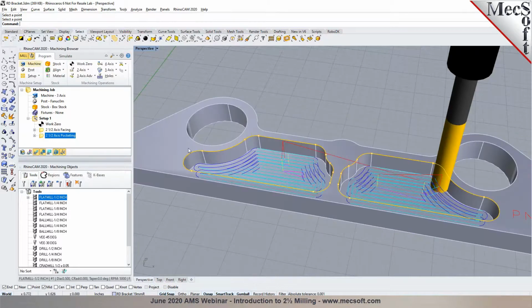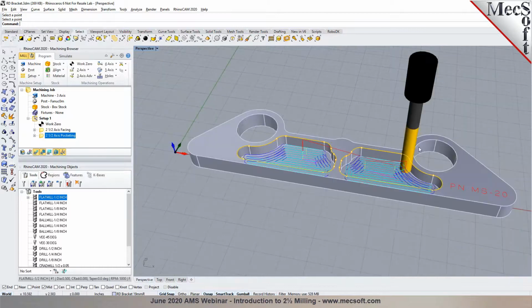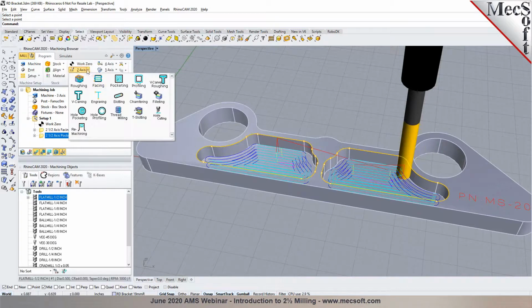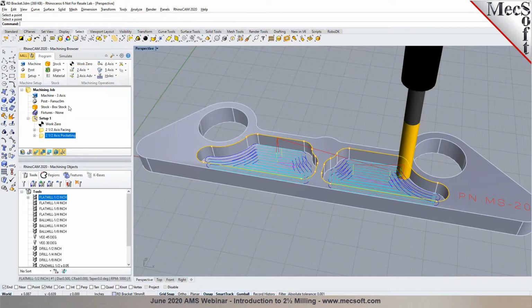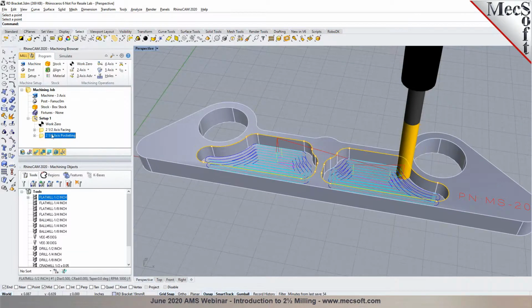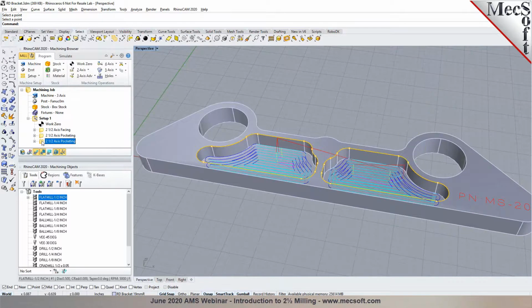Now that we have programmed the blind pocket, we would like to go back and program the through holes using the pocketing operation again. Rather than having to create the operation by selecting the 2-axis methods and pocketing, you could make a copy of your existing operation. Right-click copy, right-click and paste. So it creates the copy of the operation.